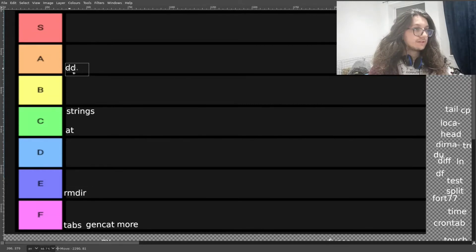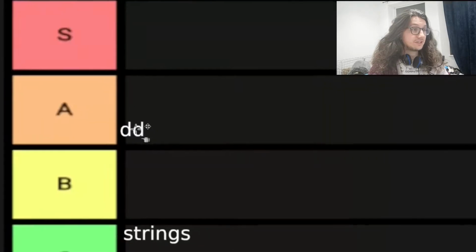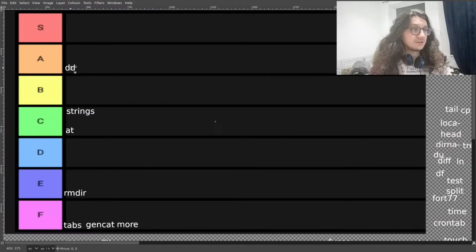A tier for dd. Disk destroyer. Great tool. Use it all the time. You can wipe disks with it. You can copy. You can make boot images. It's honestly one of the greatest tools out there. I'm actually surprised it's a Coreutil considering its syntax is insane.